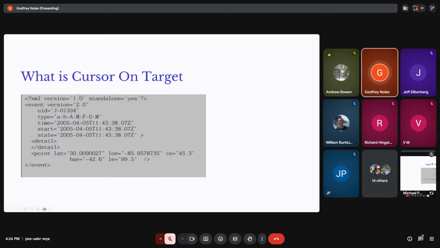So it defines what an event is, defines what a point is, defines what extra detail could be. But you can get away with the most minimal version here. So this is probably the simplest XML you'll ever see.